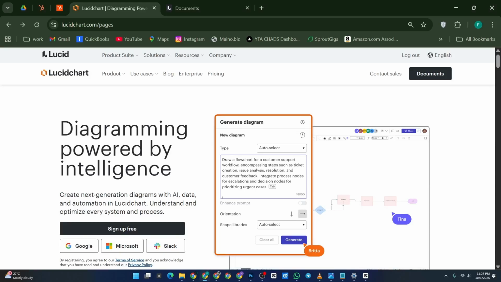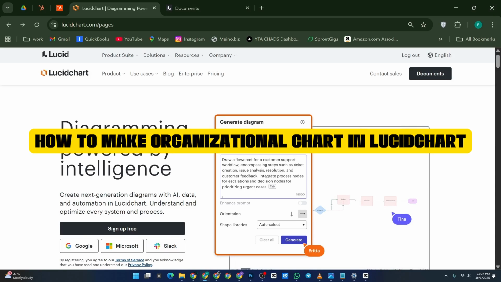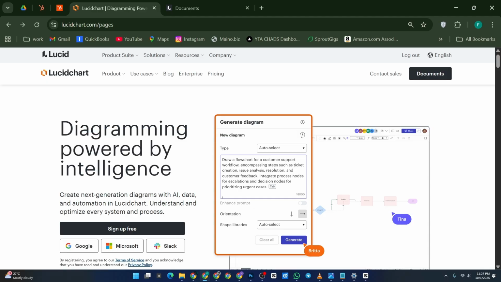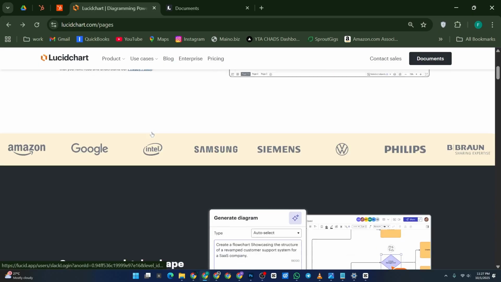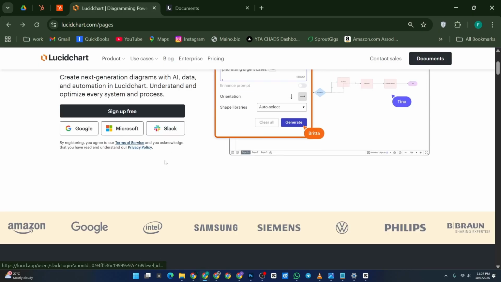Hi everyone! In this tutorial, I'll show you how to create an organizational chart in Lucidchart. Organizational charts help visualize the structure of your team or company, making it easier to understand roles and reporting lines.